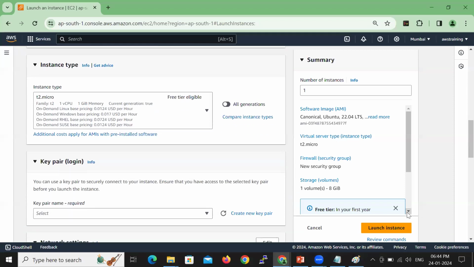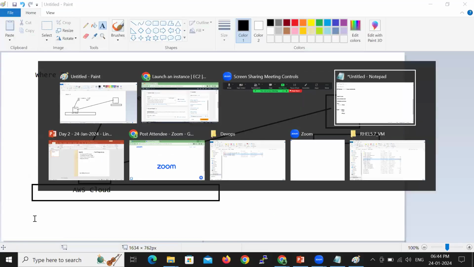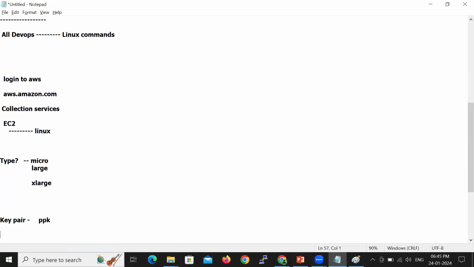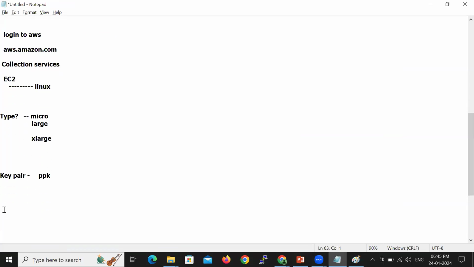Next. Very, very important for the next step. You can create a new key pair. It is asking you to create a new key pair. When you're creating a new machine, participants, it is asking you to create a new key pair. What is a key pair? A key pair is nothing but a file with extension .ppk. Sunil, what is the use of the key pair? I'll show you. Let me first go ahead and create a new key pair.